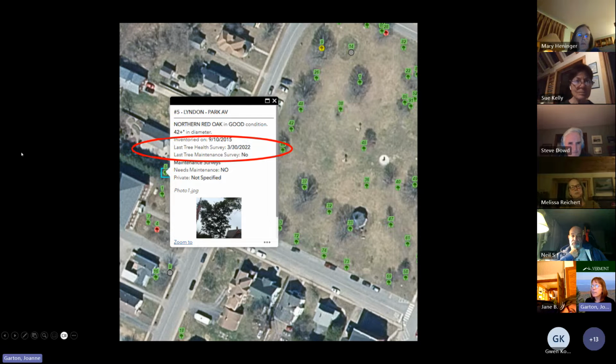I'm still in Linden. I went over to a tree I knew I hadn't visited in 2021 or 2022 and pulled up its little dashboard. So I can see it's a northern red oak, 42 inches or more in diameter.